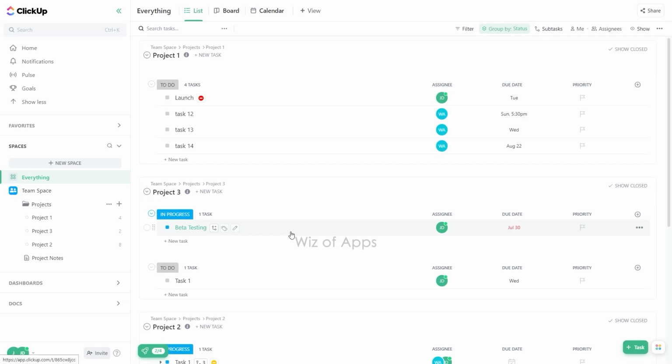In this video, I'll be showing you how to add a task to multiple lists on ClickUp. ClickUp's task management system offers a fantastic feature that allows you to effortlessly add a task to multiple lists, ensuring seamless organization and easy access to relevant tasks across different projects or categories.